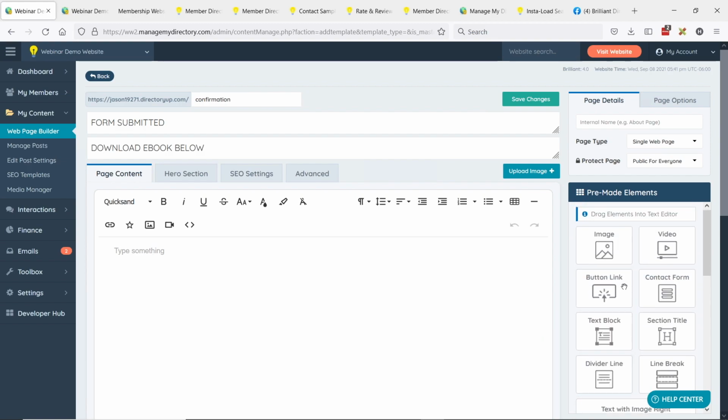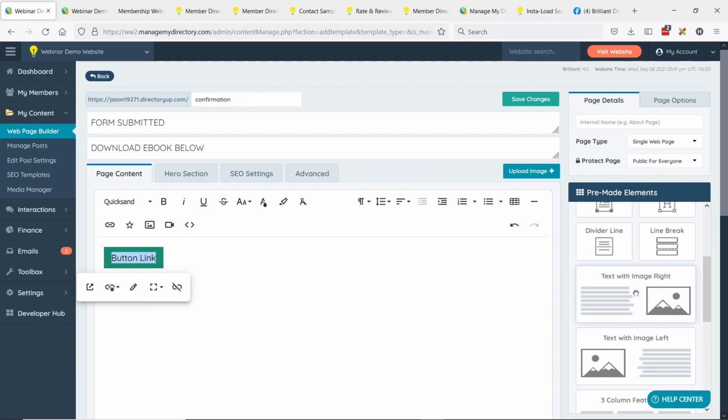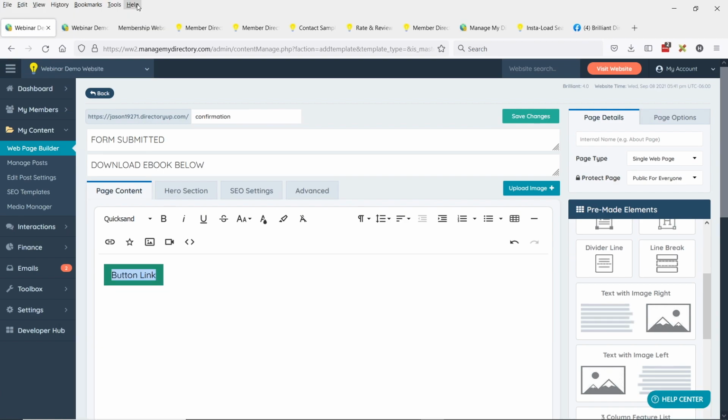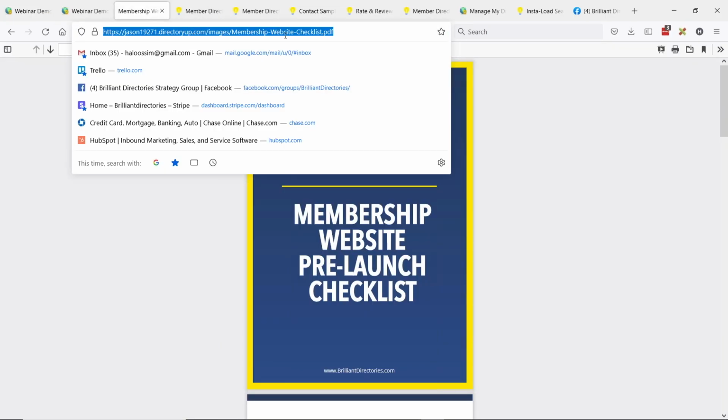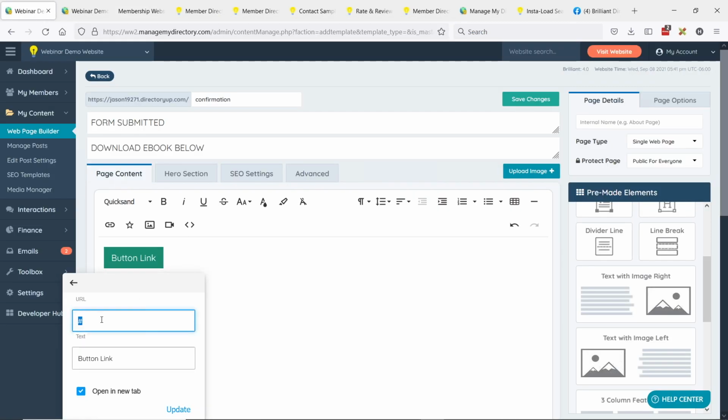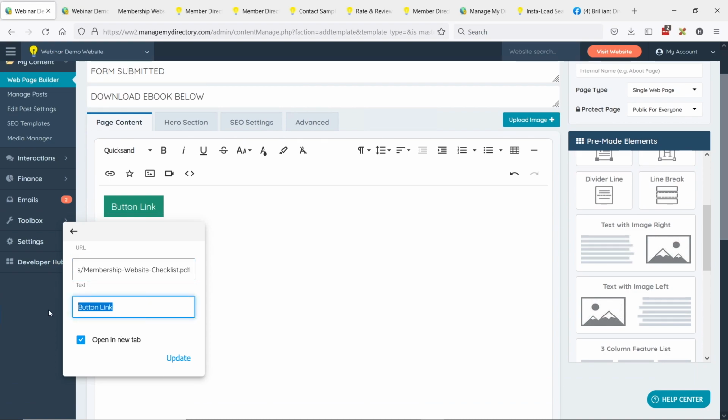drop a block in. I could just drop a button in here. We'll just do that. You can definitely dress up the page with additional content, but we'll just put a button link here and we'll edit it and we'll say the URL is going to be the URL of the ebook. So I'll copy this, and we'll edit this, and the URL is going to be this. We can open in a new tab and we'll say click to download ebook.